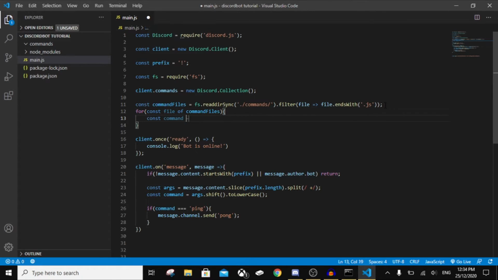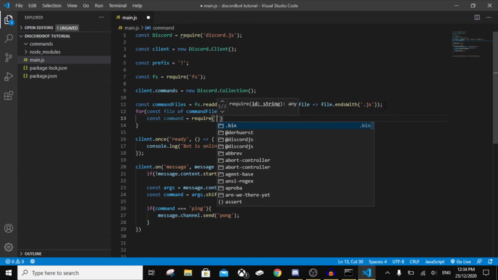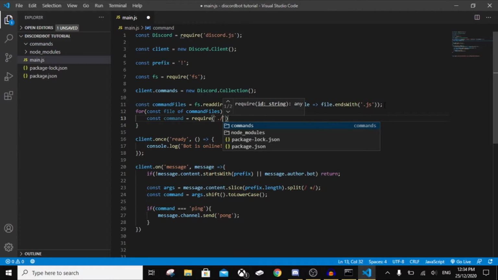just like that equals require, and then now we put in the backtick. It's above Tab on the left side of your keyboard, next to 1. You see this. This basically represents a file. You press ./commands and then you put slash again.